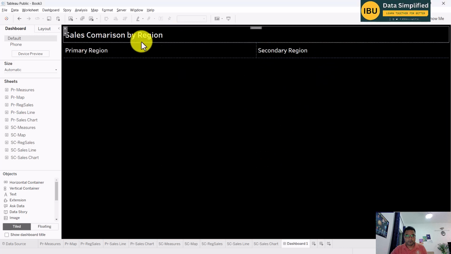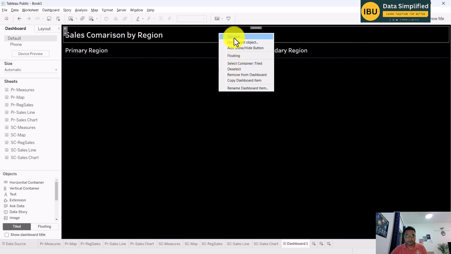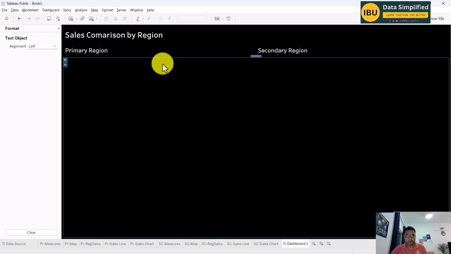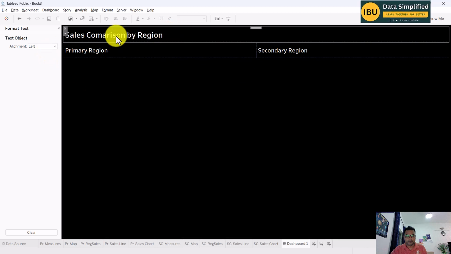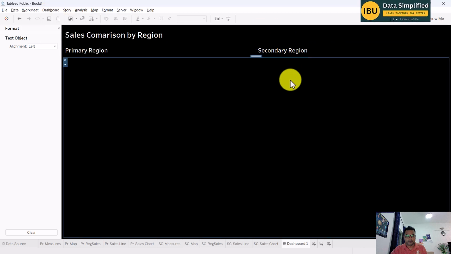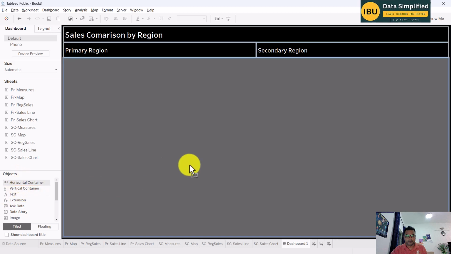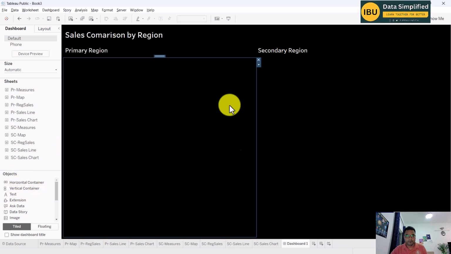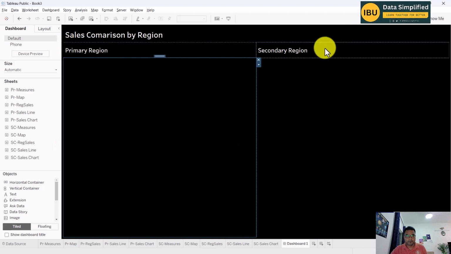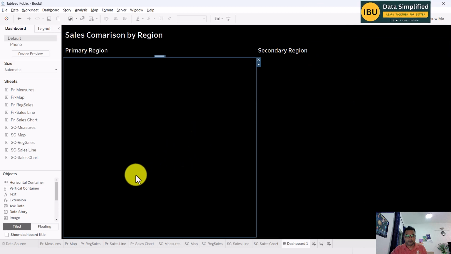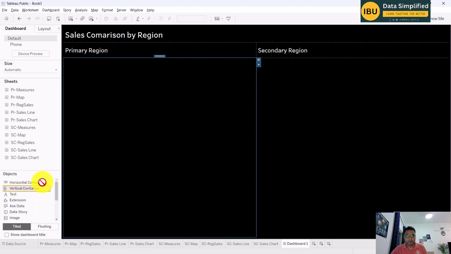So we have, if you want to change anything, a style or border or something, you can change it, but now I just keep it as it is. Now I'll move to object again, and then I am just going to bring a horizontal container. I just divide it in two parts, primary region here and then the secondary region will come this side, and from here I'm just going to divide this one in two parts.